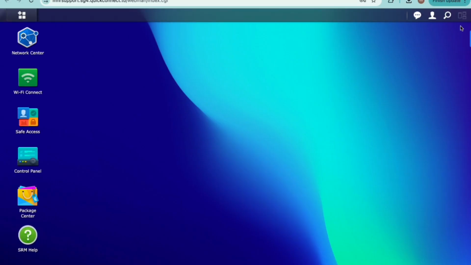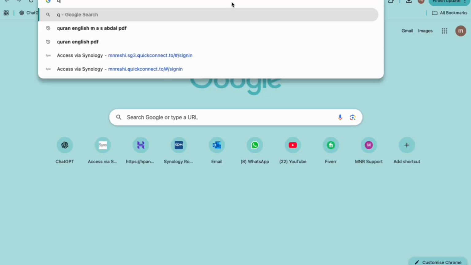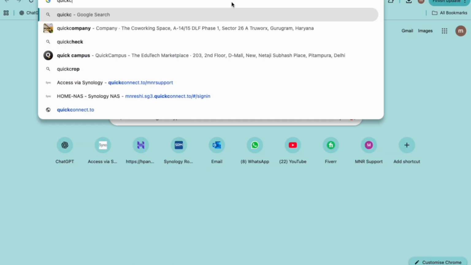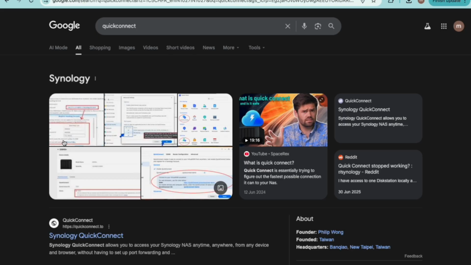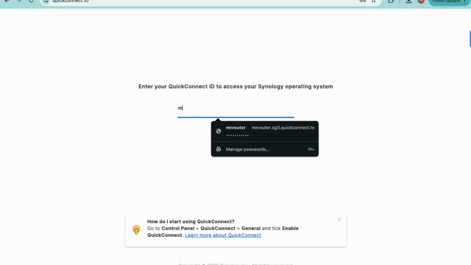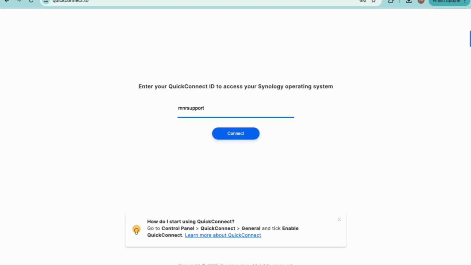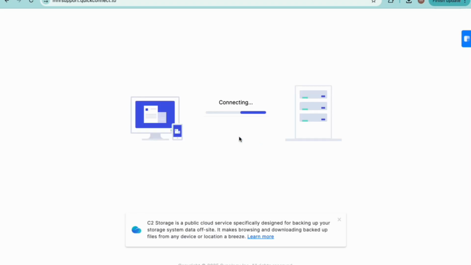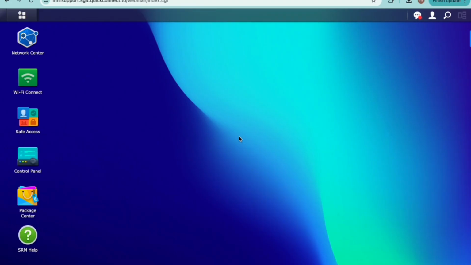I'm also going to show you another way to access your router using your Quick Connect ID. If you can't remember the whole URL, you just have to go to Quick Connect, which you can search on Google. Here is the Synology Quick Connect. It will ask you for the Quick Connect ID. In our case, I created one for our support. I'll click on Connect, and this way you will be able to just go to your router. And the most important part is that you can access your router from outside your home network as well.